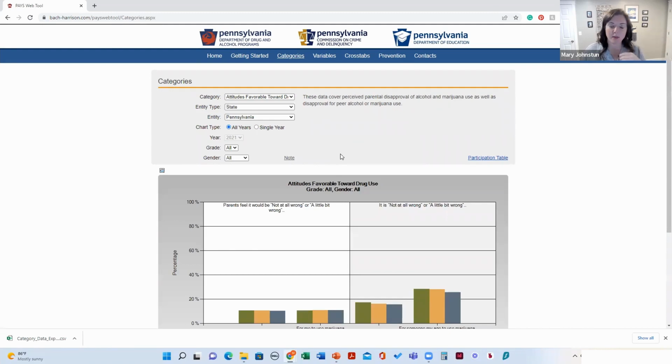And now that I am logged in as Superintendent Johnstun, when I go over here, all of a sudden within the entity type, I will have the ability to select district. And then within that district, I only see the district I have permission to access. So just know that when you are logged in, that is the only district you will see. You will never get access to anyone else's district. So let's say I want to look at data for Anytown school district.